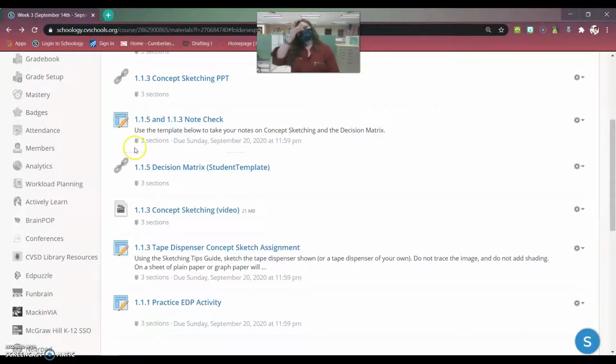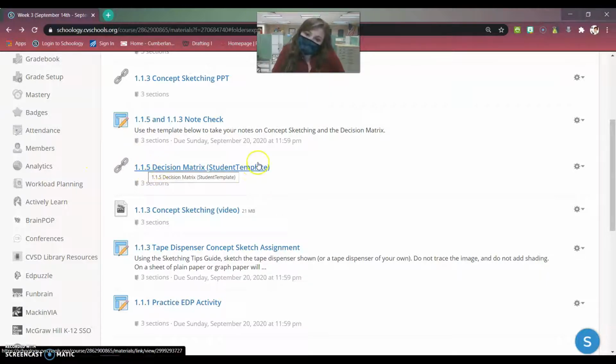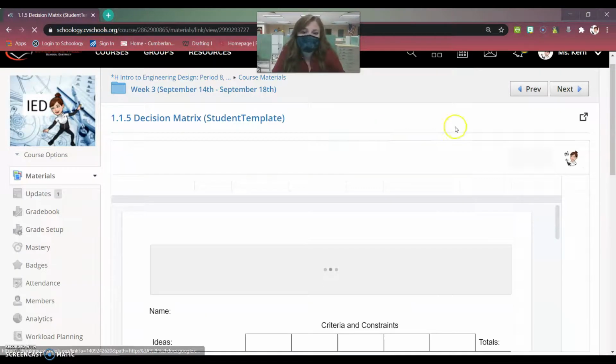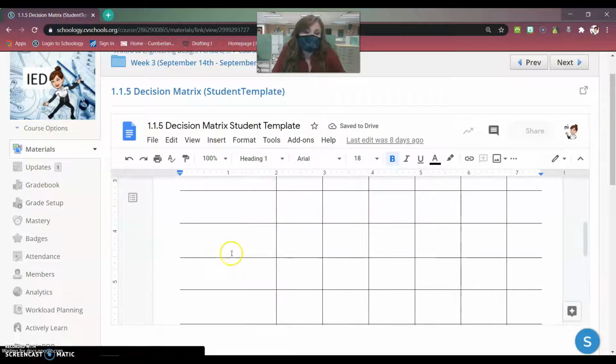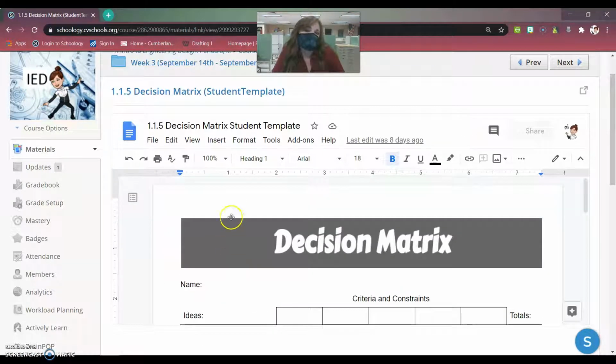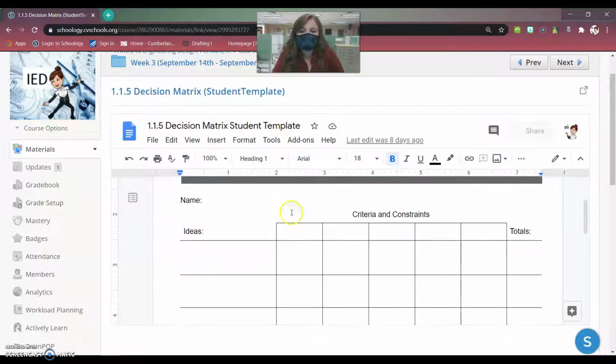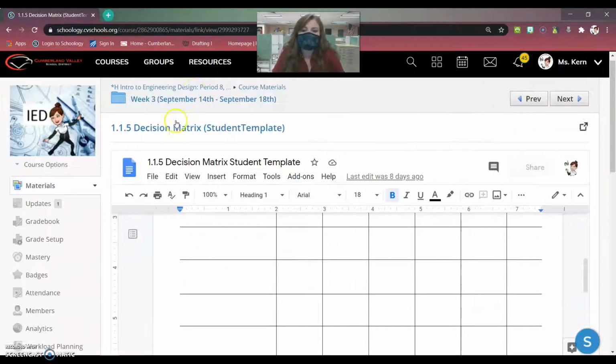Then we come down here, the next two items we have. We have the 1.1.5 decision matrix student template. There's nothing you need to do with this. If you click on it, which you can, it opens up the Google Doc of the blank decision matrix. That's all that is.